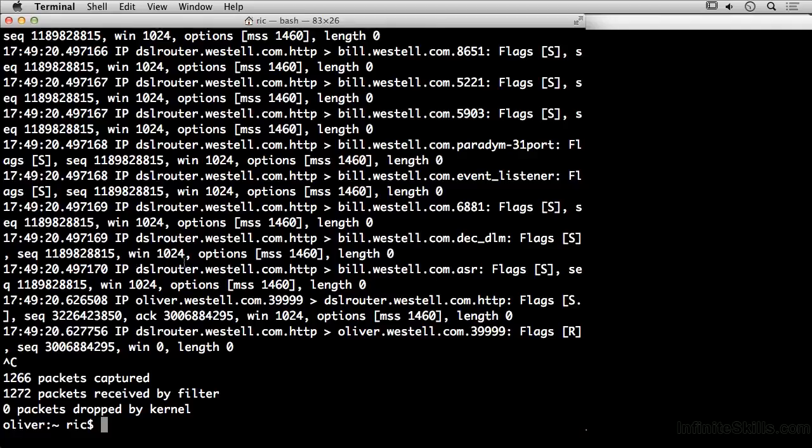And I happen to know that these names actually resolve to those IP addresses. So that's what's actually happening here. We're sending requests that look as though they're coming from the .1 address, and we're sending them to bill.westell.com, which is actually the .55 address. Now, what you don't see here is the responses from the bill address.